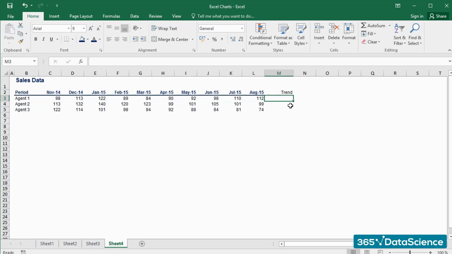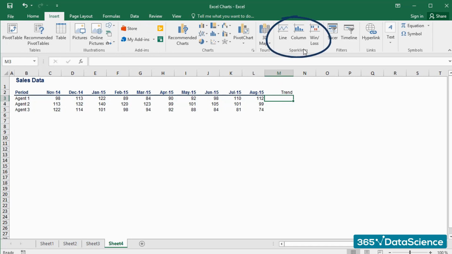I'll select the first cell and open the Insert tab, where we have the Sparklines section. Here we can choose the type of sparkline that we would like to insert: line, column, and win-loss. It depends on the type of data that you are working with. For example, the win-loss format could be appropriate when the data includes negative numbers. In our current example, a line or column sparkline would be more appropriate.